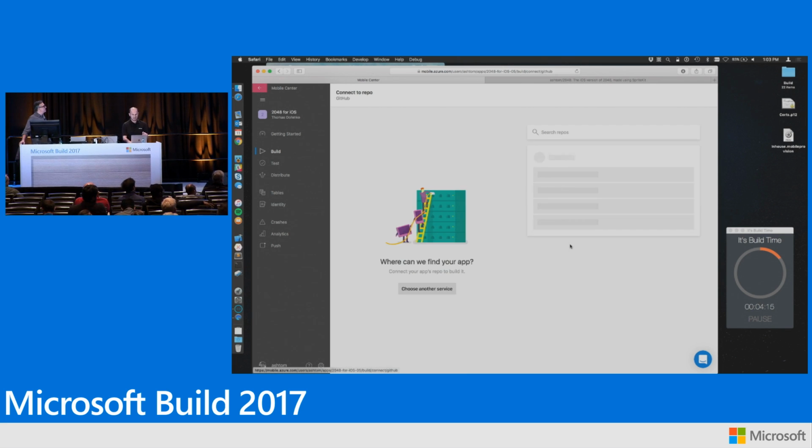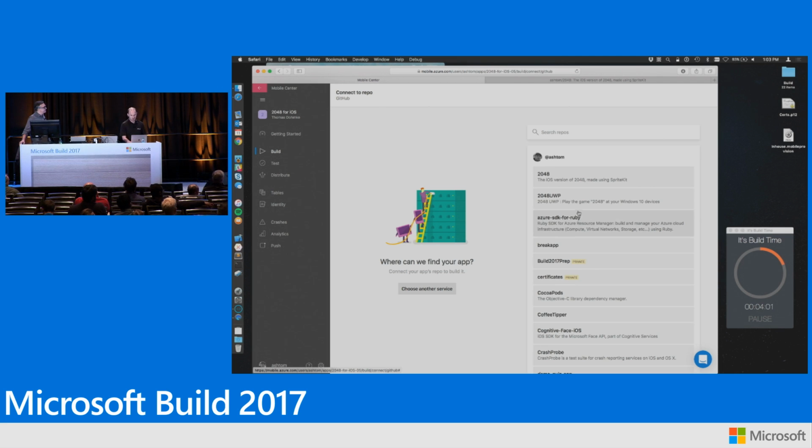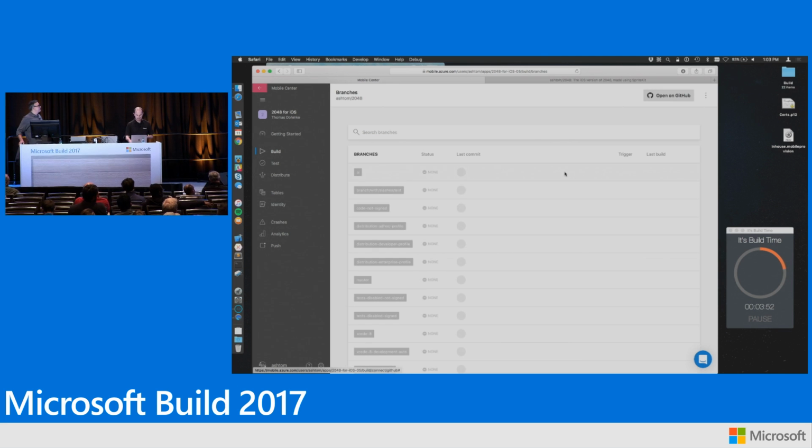Now, my repository is on GitHub, so obviously, I pick GitHub here. And now Mobile Center uses the GitHub API to pull all my repositories into Mobile Center. So this is loading all my repositories. I have a lot of repositories. So here are all my repositories. I picked 2048. And again, we're using the API to load all the branches of this repository. So here are all the branches.